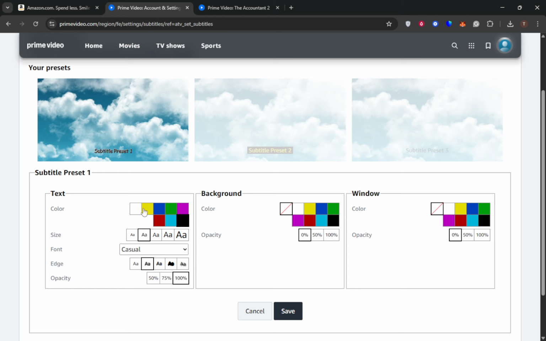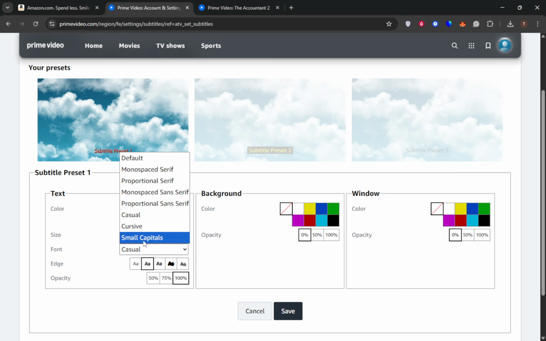Next, we have the font size. Amazon Prime Video provides several size options, so select one that ensures the text is readable but not distracting or overwhelming. Then, consider the font style. You will see various font types or styles among the choices. Select the one that feels most comfortable to you, whether it's something formal or more casual.